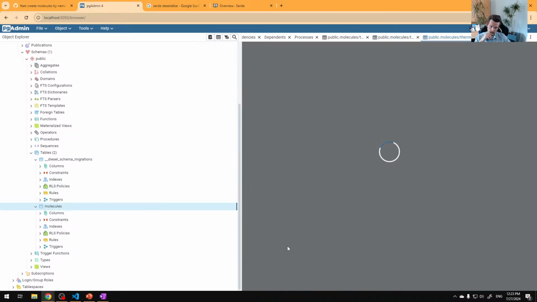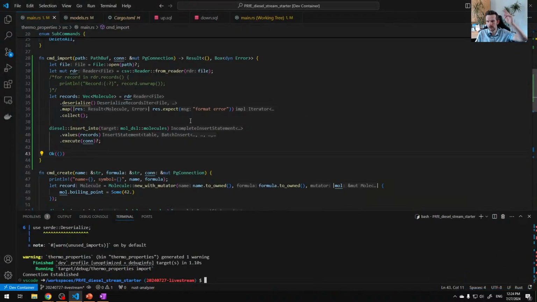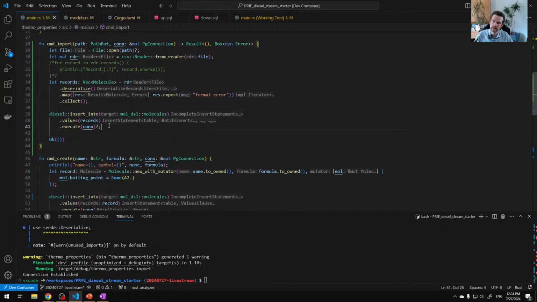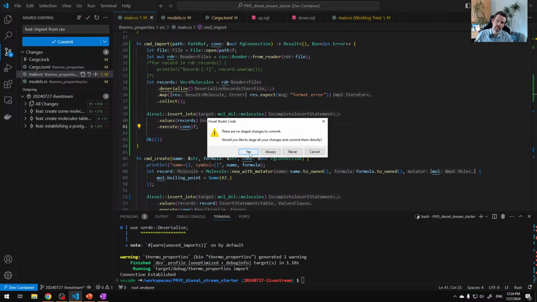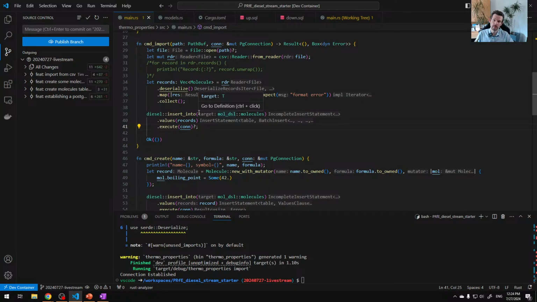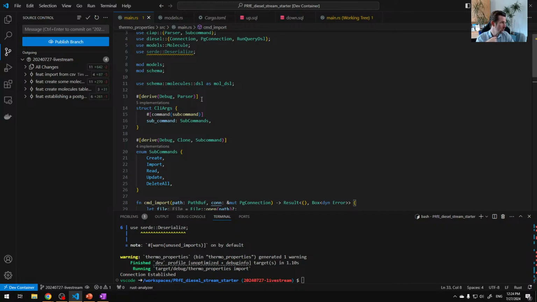View edit all rows, and that looks good, right? And as you can see, the molecule IDs are like an internal value, it just counts up normally. It's just a unique identifier and it's counting up all the time. Good. So we did the import. Import from CSV.